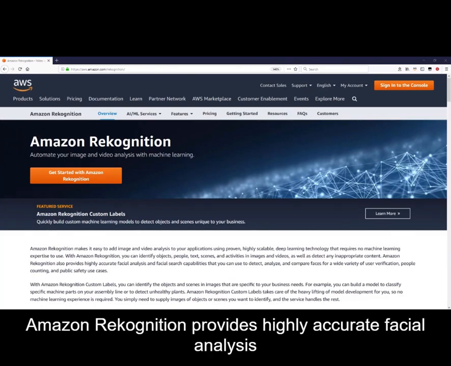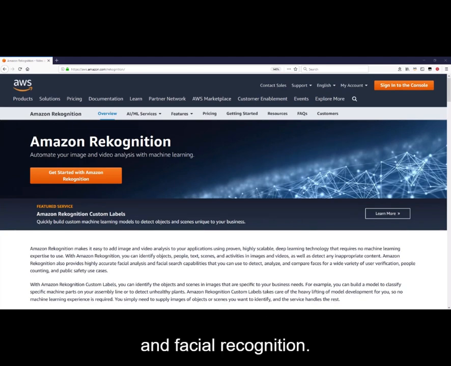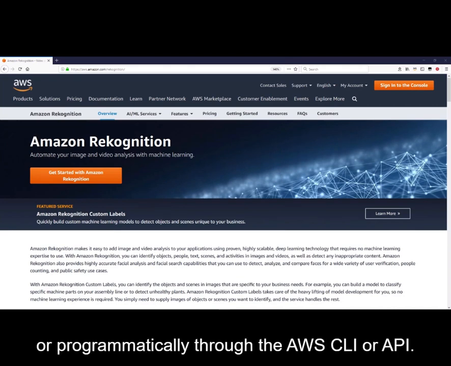Amazon Rekognition provides highly accurate facial analysis and facial recognition. You can interact with the service either through the AWS console or programmatically through the AWS CLI or API.